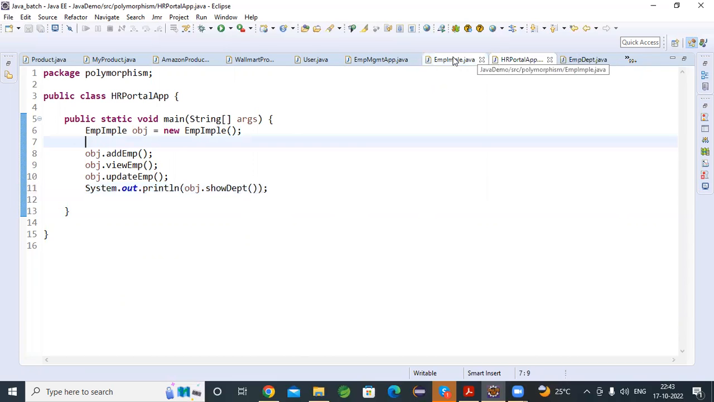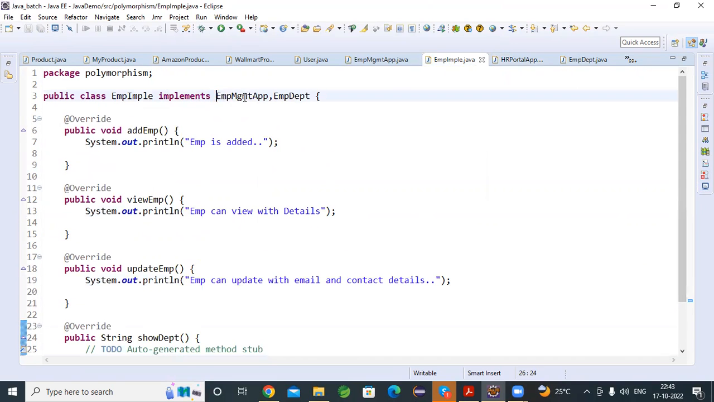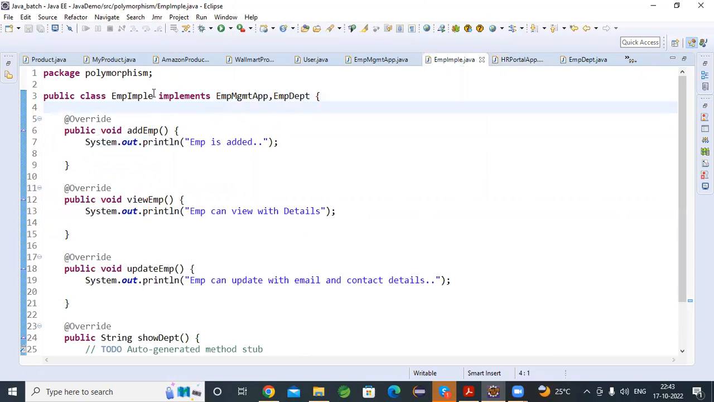So one class can implement more than one interface. Can the same class also extend another class? Yes, that is also possible. One class can also extend one other class.